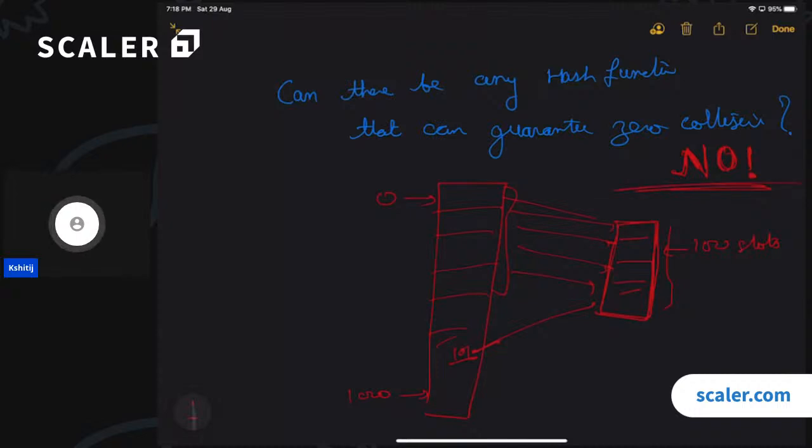However, there are hash functions which try to distribute the load evenly.